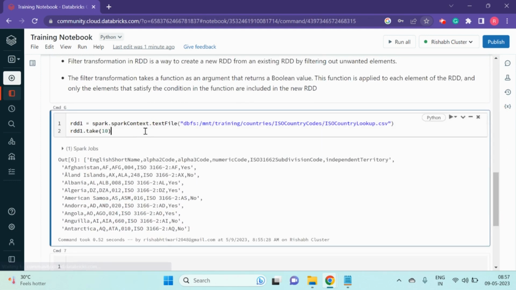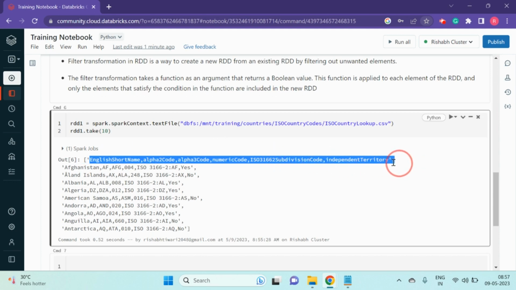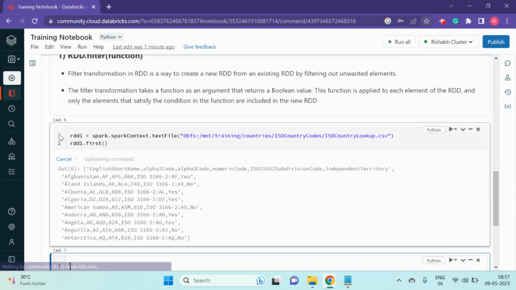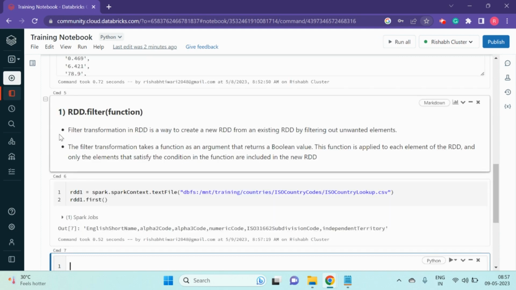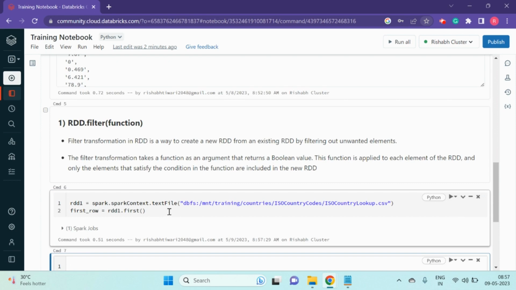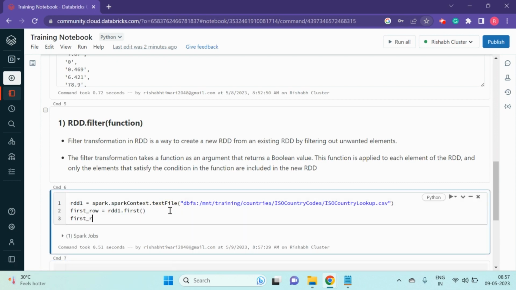So here we are going to use filter to remove our first row. If you see, we have the first row as our header, the first record of this list. So what I'm going to do is take the first element of the RDD, which is going to give us the header row. I'm going to store it in a variable named first row. Now this variable is holding that record.